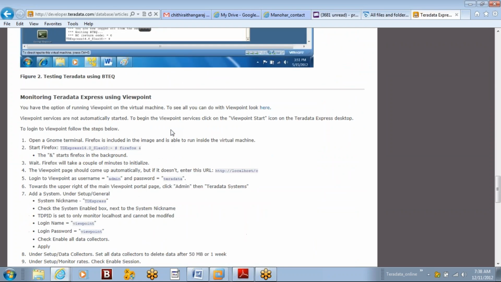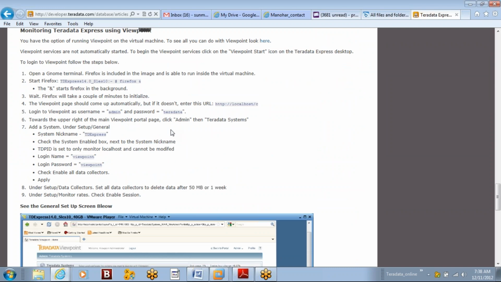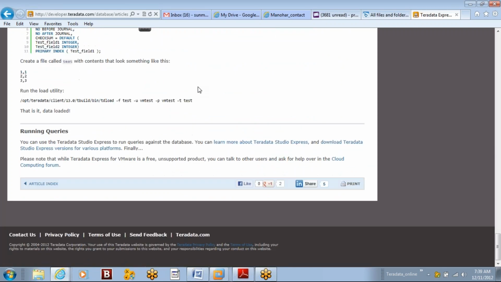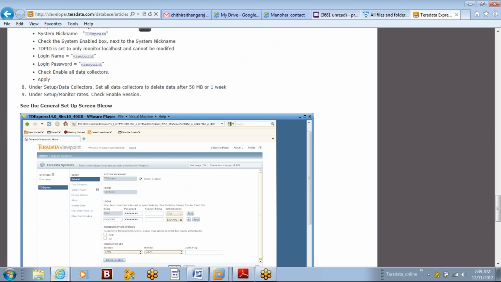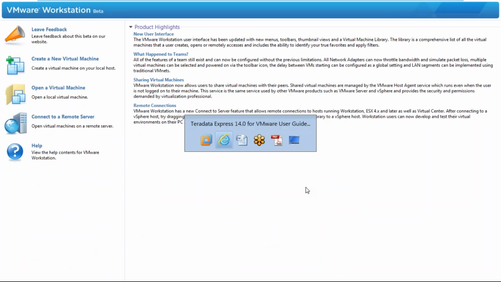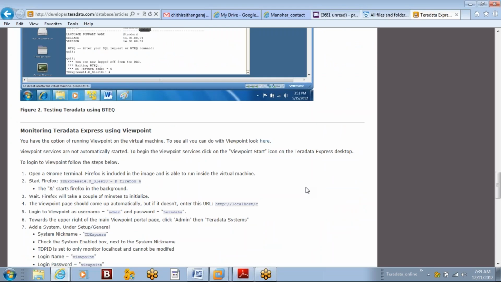This is how we have to set up. Root and root is the Linux user ID and password the first time. Once you log in, you have to log into Viewpoint with admin and Teradata. That will show you the window for the setup. You don't need to install anything, Linux or Windows, because it is an image on Linux, which is already built in.